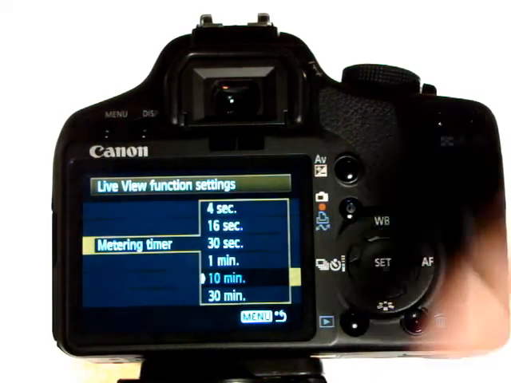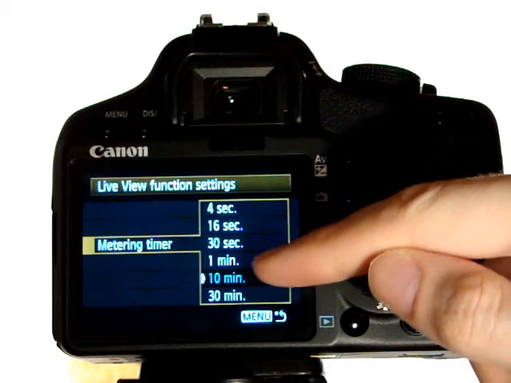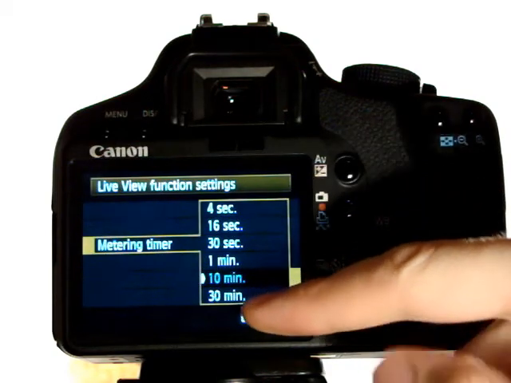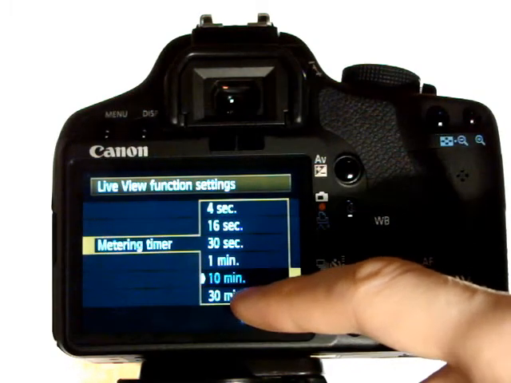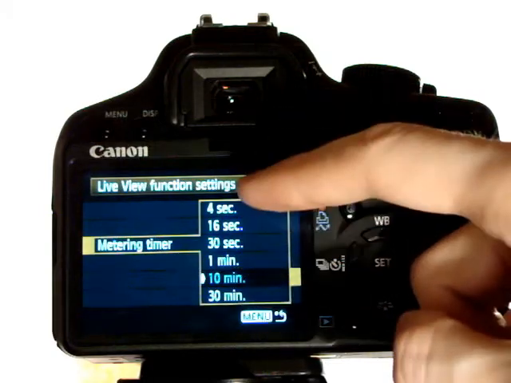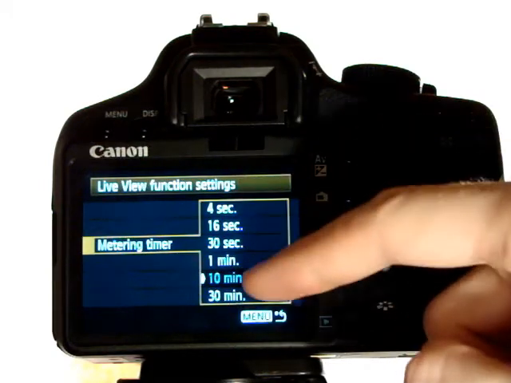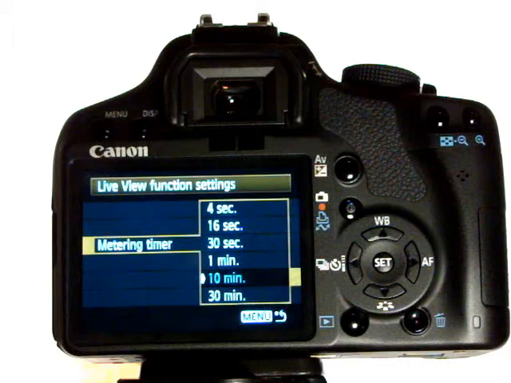Metering timer, you've got from 4 seconds, 16, 30, 1 minute, 10 and 30 minutes. So you can hold the current metering for that period of time, so it won't re-meter at all.